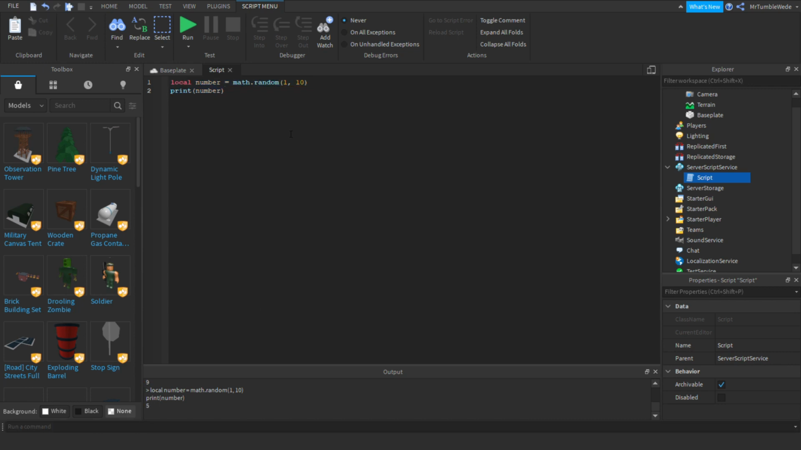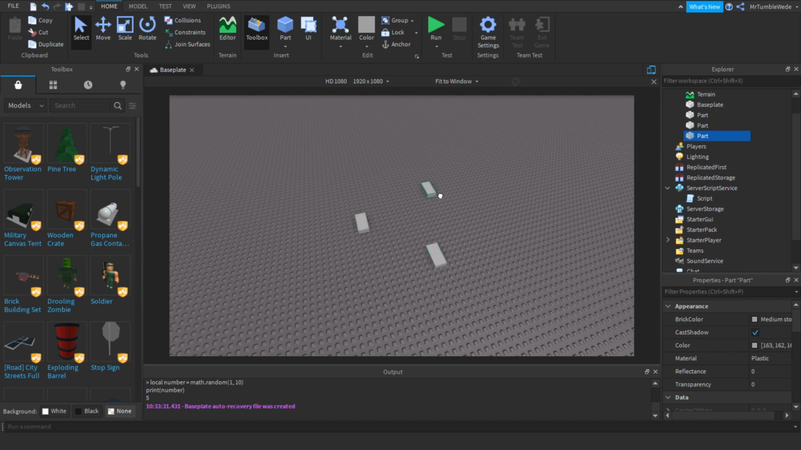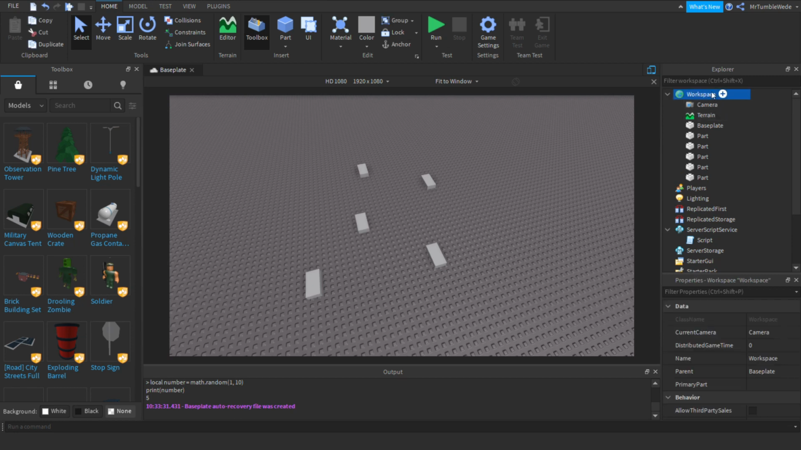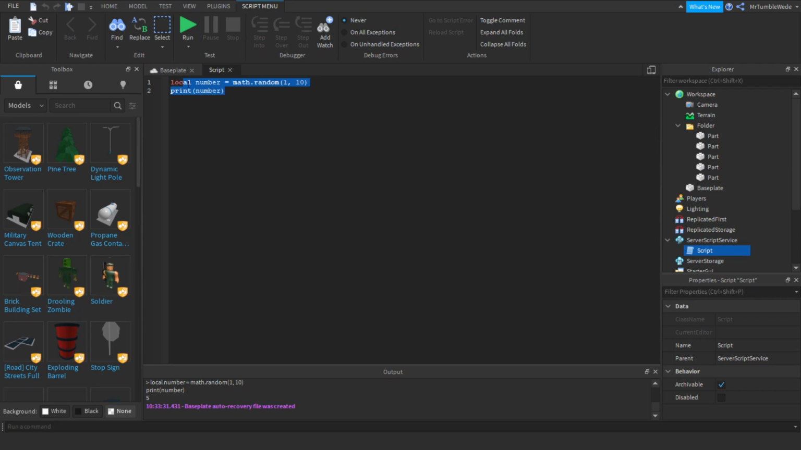Okay. So there's a more complex way of using math.random. If you ever wanted to make a mini game or something like that, you probably need to use math.random. So what you do is, for example, let's just put in a bunch of parts. Let's just put 5 of them down, and then let's just put them in a folder. You can also do a model, but I want to do a folder, so you can still select, but it's actually in the folder.